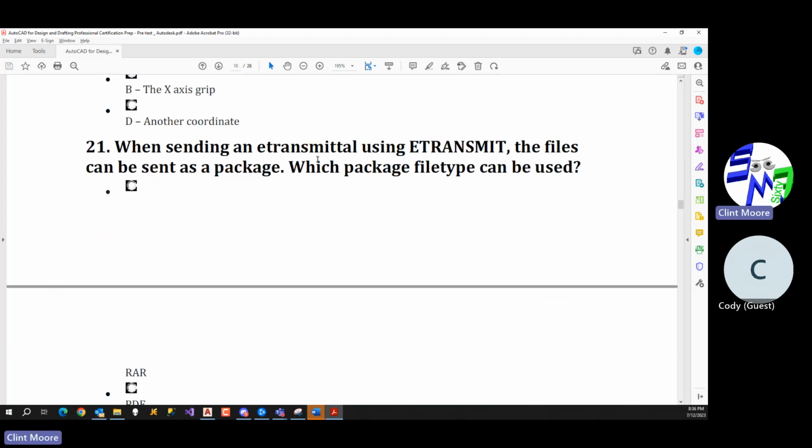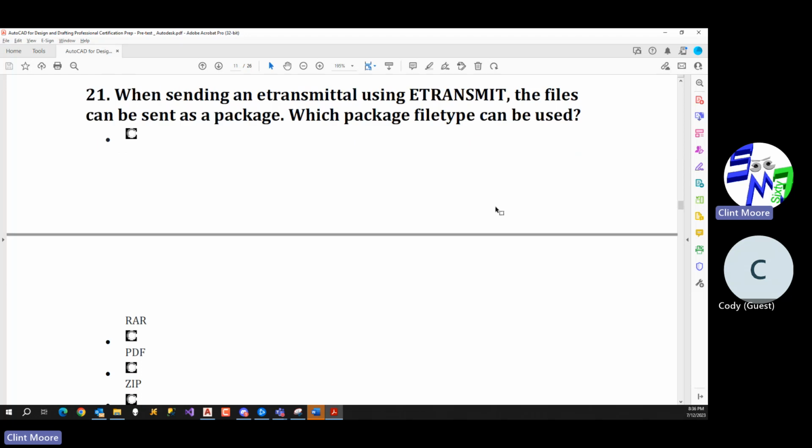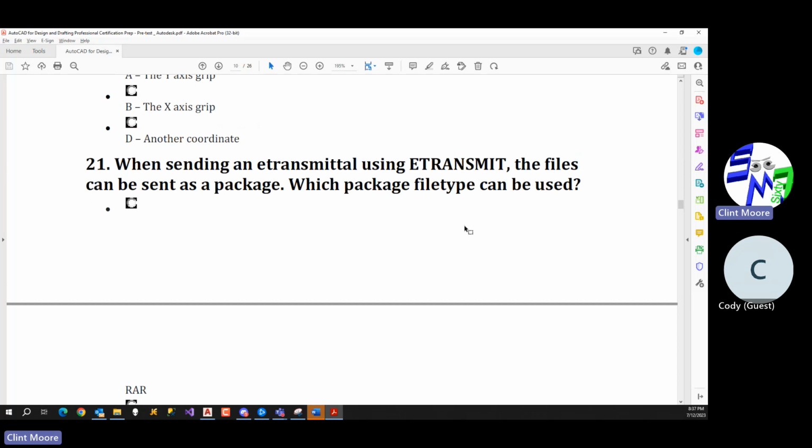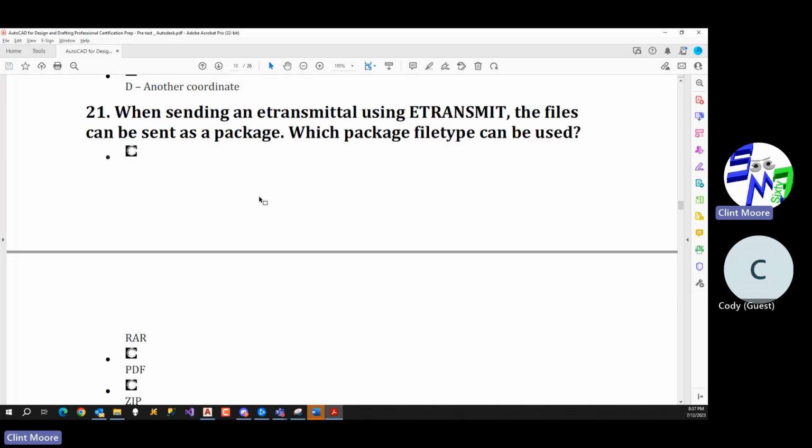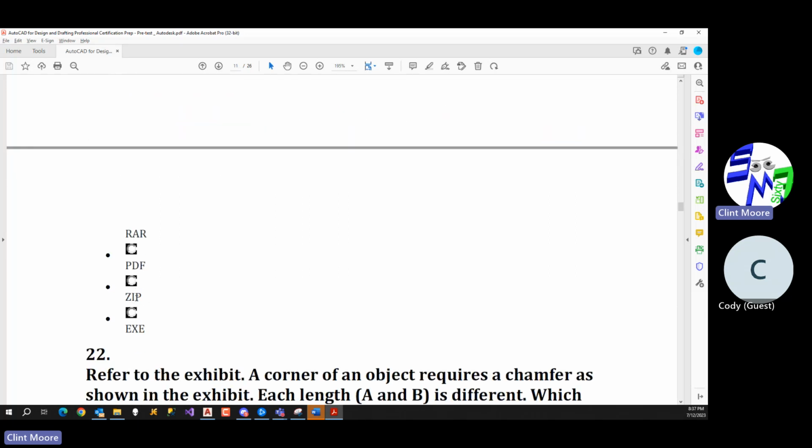All right. When sending an e-transmittal using e-transmit, the files can be sent as a package. Which package file type can be used? Something to understand here is e-transmit is a tool, because a lot of people would just send a drawing file, and sometimes when you have a drawing file, you have dependencies. You might have XREFs, you might have a line file that needs to go with it. Typically, linetypes are stored in the drawing, so they won't do that. You might have some fonts or SHX files that need to go with it. You might have some CTBs that need to go with it. What it does is try to encompass all that into a zip file for you to send over. So zip is typically the one that will encompass that.